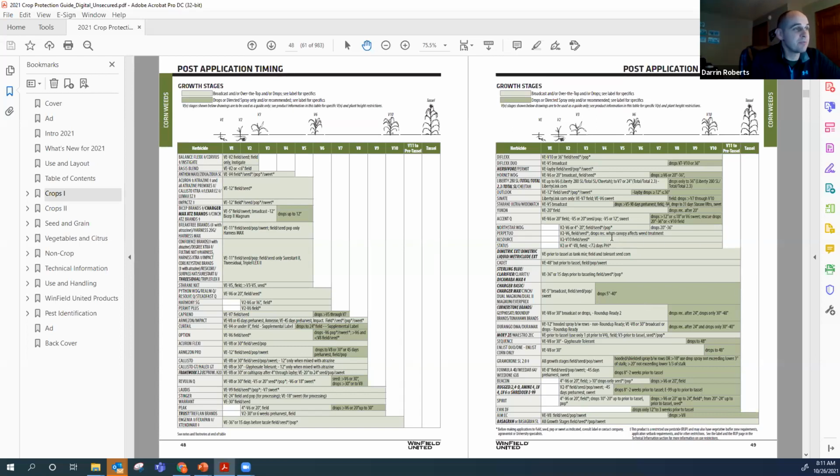So that's pretty useful because a lot of times we get to that middle part or the latter V stages, and we might get questions around, I've got a specific weed out here. What are my options? And so you can flip to this section of the crop protection guide, and well, you do have a few options here in the later V stages, but you might have to use drop nozzles if that's an option for you. Okay.